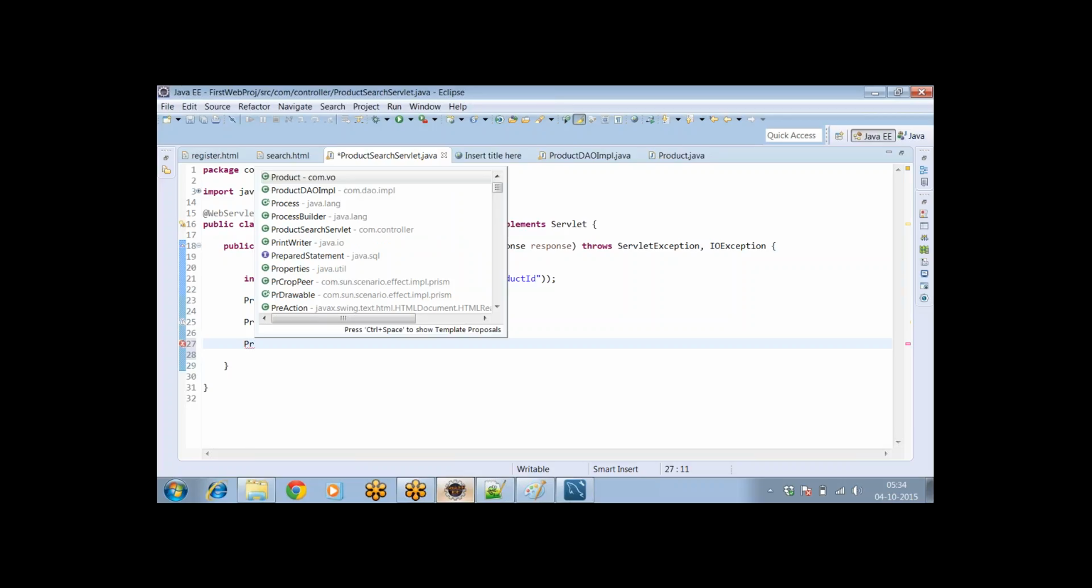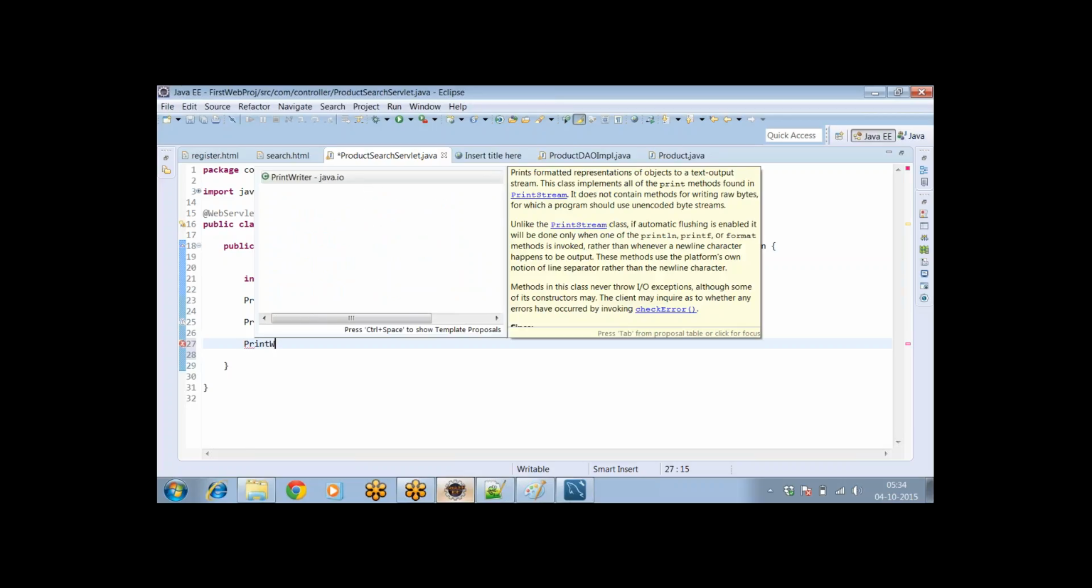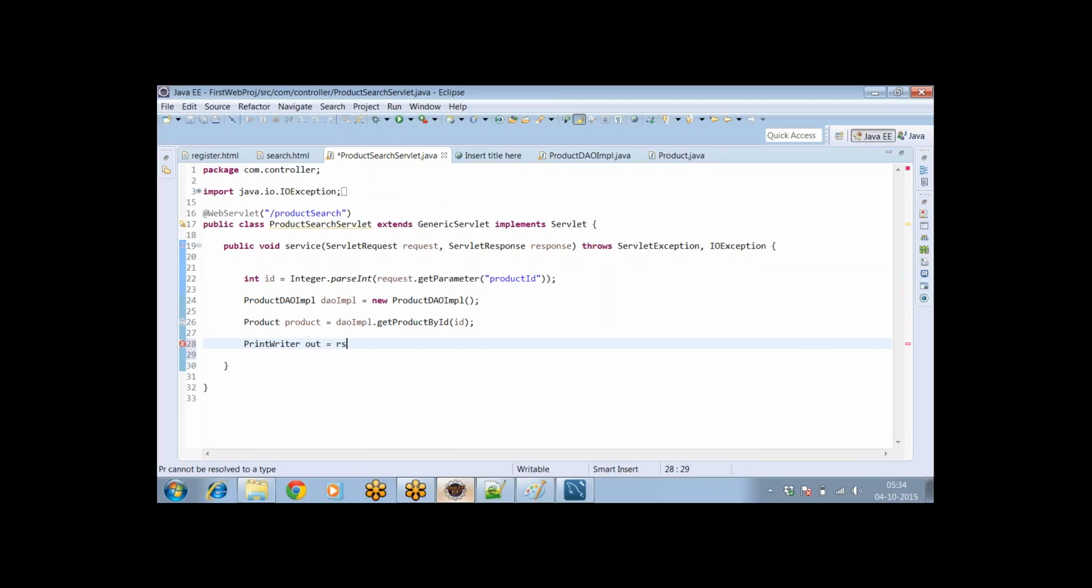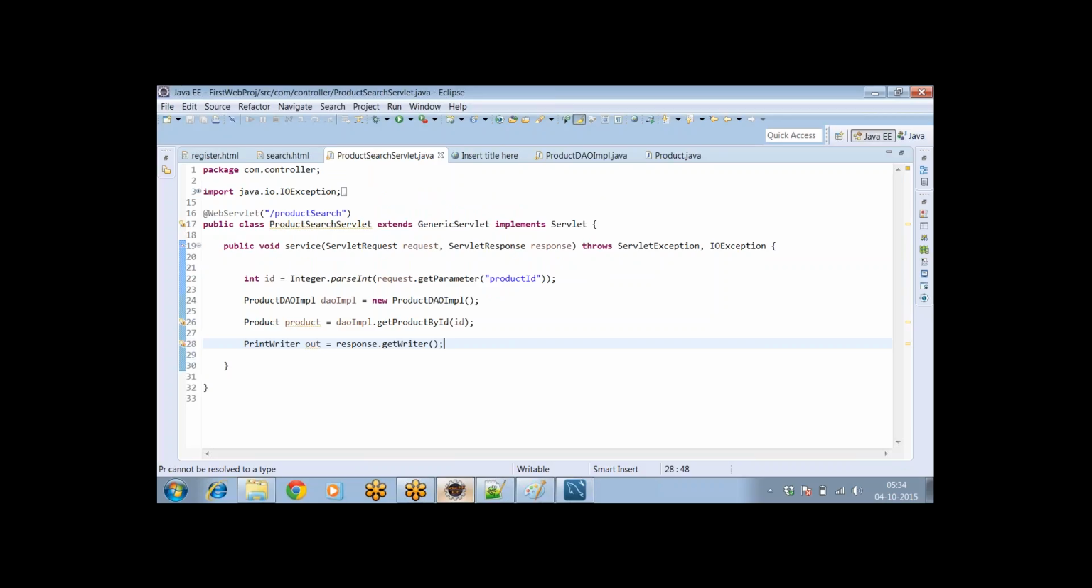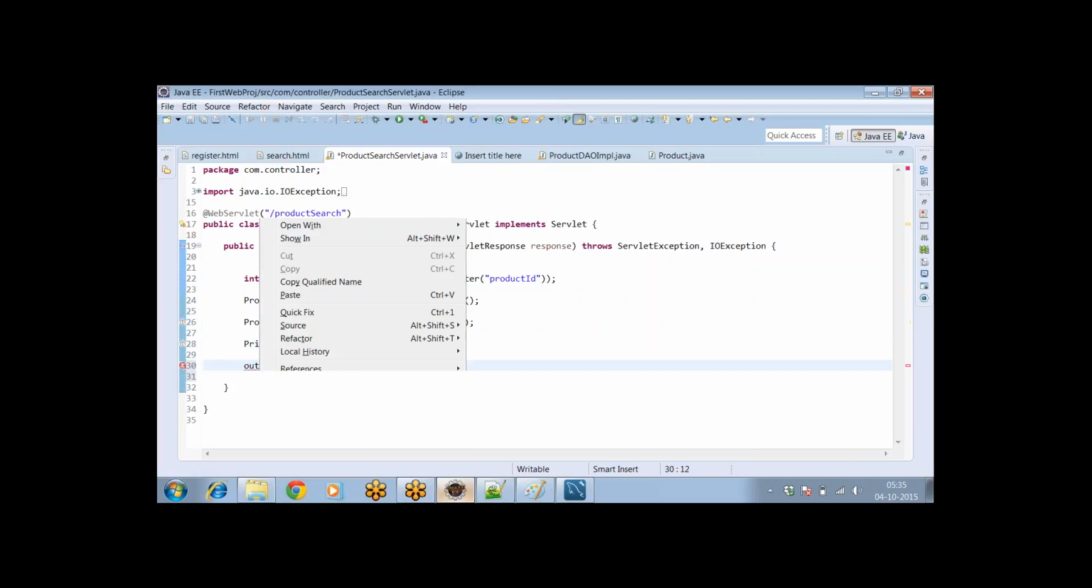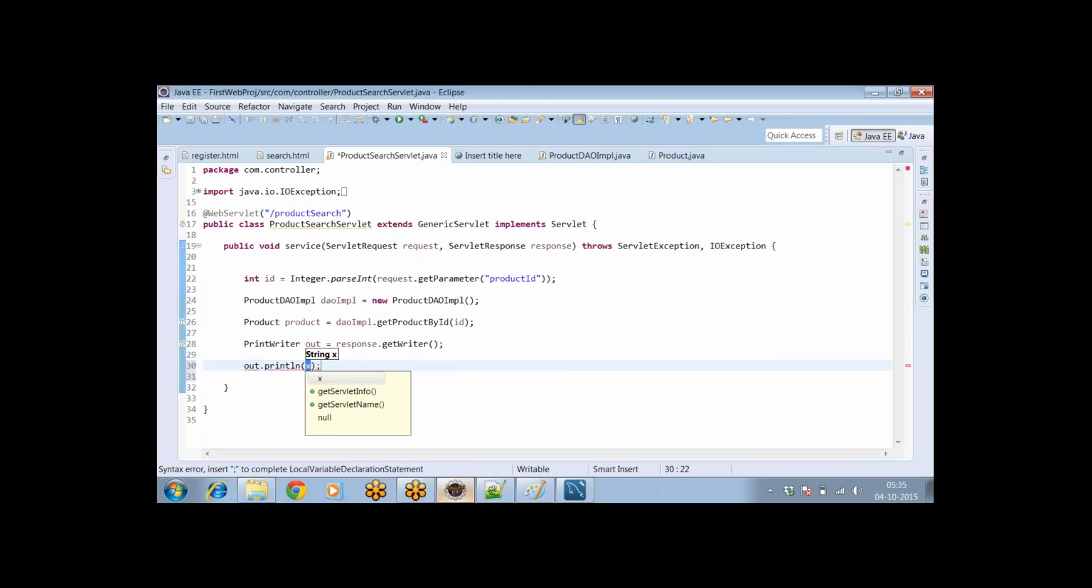So how to obtain a PrintWriter object? We'll use the response object, response.getWriter. Okay, use this getWriter method to obtain a PrintWriter object which is used to send the response back to the client. Okay, yes. Now out.println. So I will display that product details.